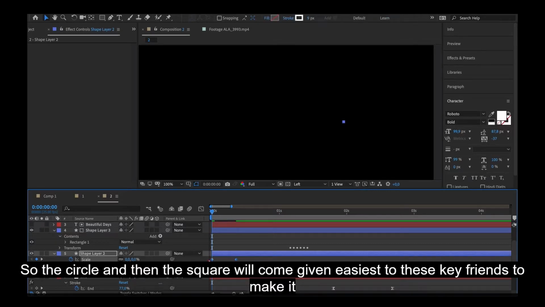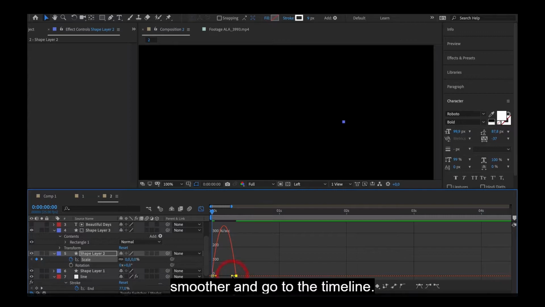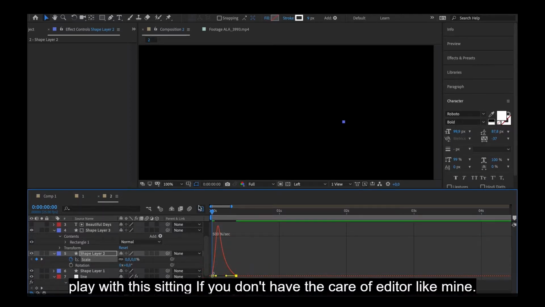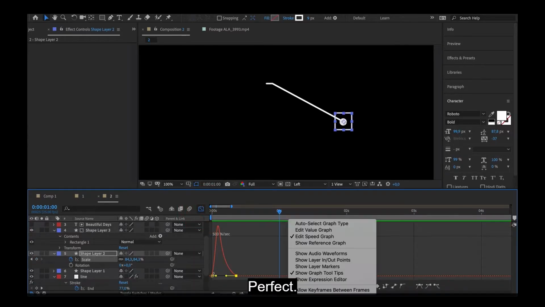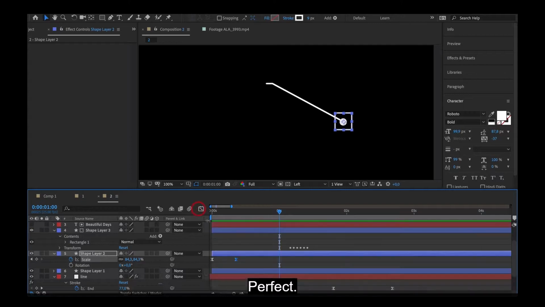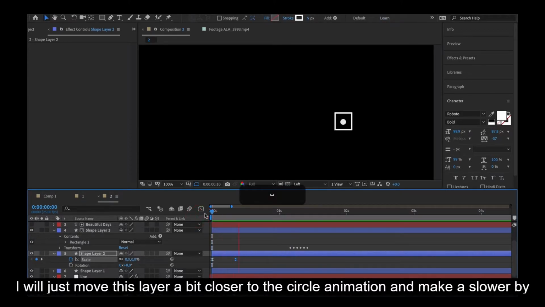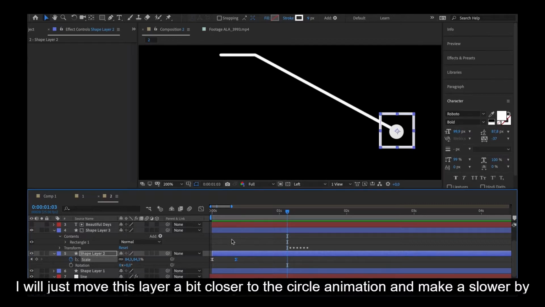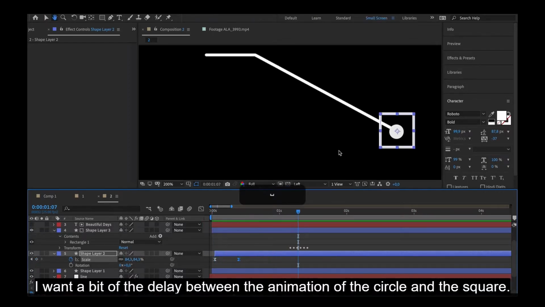I'll give an easy ease to these keyframes to make it smoother and go to the timeline, curve, and play with the curves. Guys, play with this setting if you don't have the curve editor like mine. Perfect, this is the scale animation that I want. I will just move this layer a bit closer to the circle animation and make it slower by moving the keyframes. I still need to adjust this, okay.